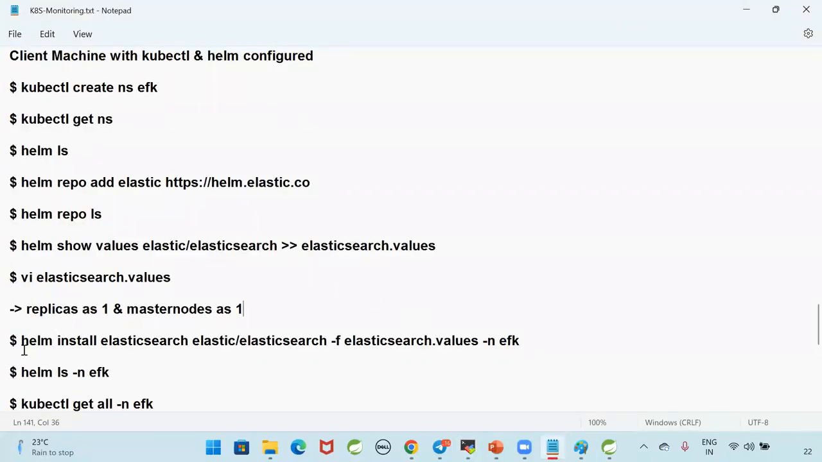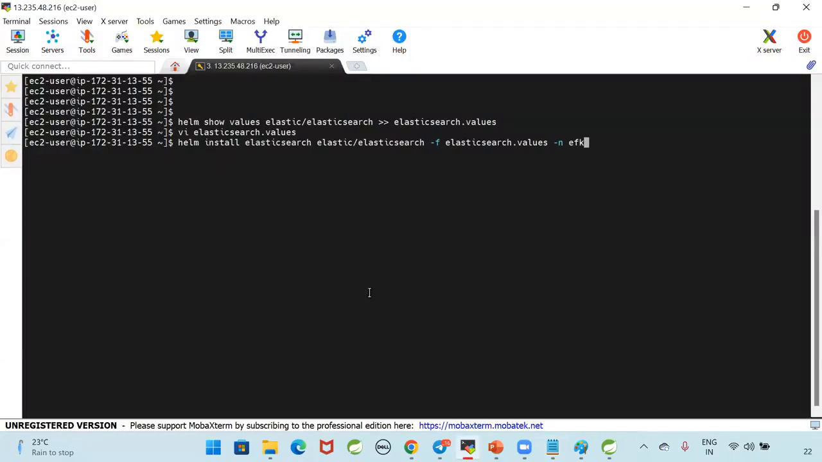Once it is done, I'm going to install Elasticsearch using the file which I have modified, and I'm going to install this using a custom namespace. We already created a namespace. I want to install this Elasticsearch in this namespace only. I'm going to specify -n namespace name. If I don't specify, it will install into the default namespace. Okay, let's install it. Helm install elasticsearch with this file, -f file name, -n namespace.